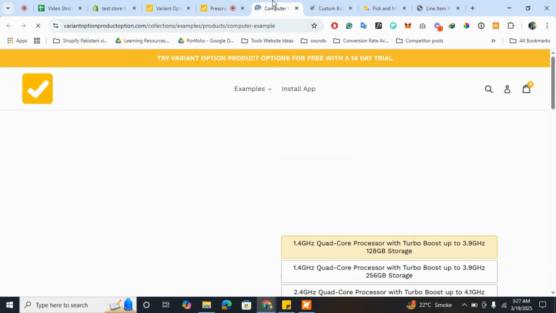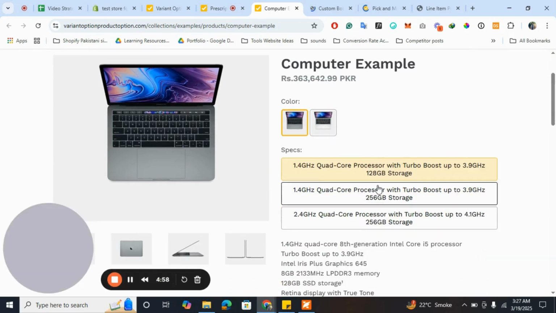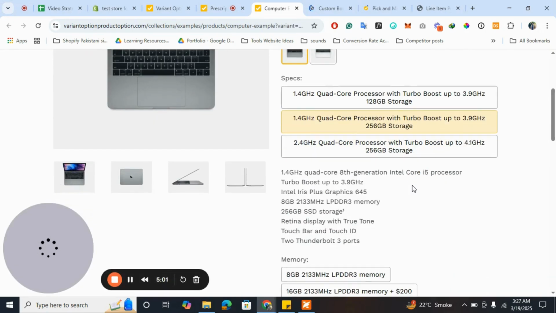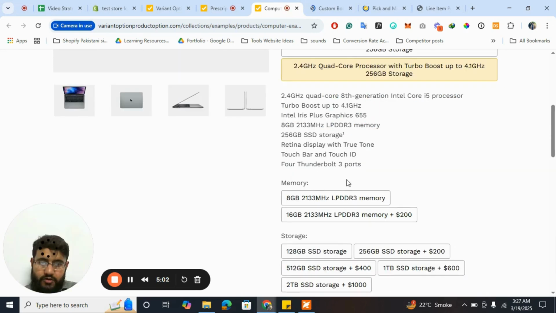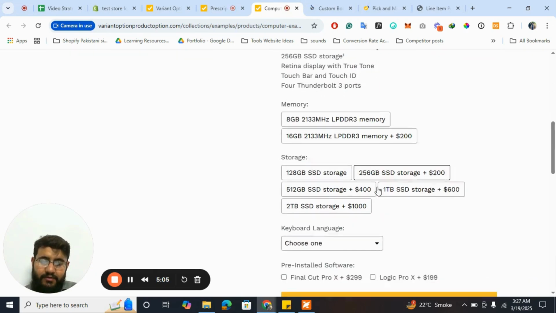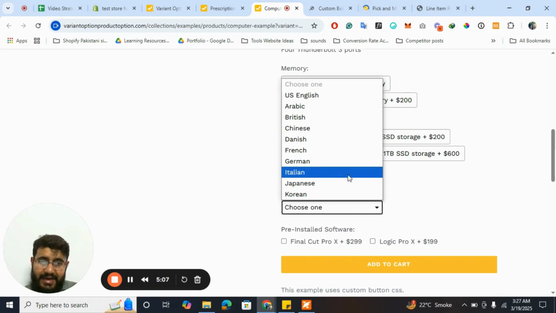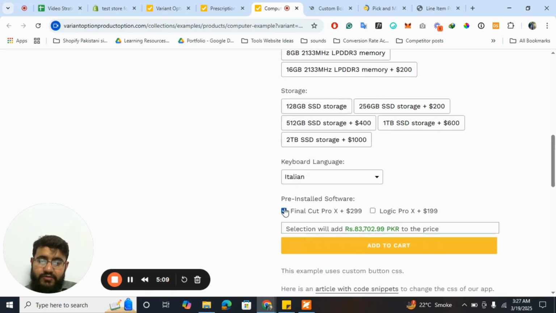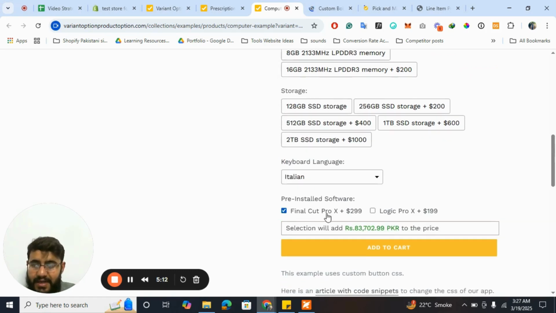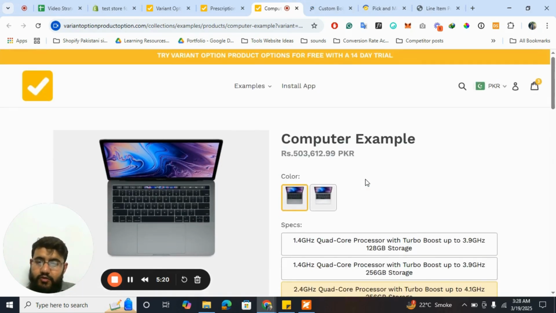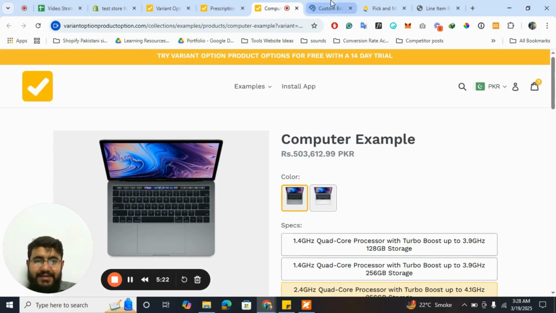So if you have a computer store, or you can say a tech store, as you can see, you have the specs option, and then you can choose the memory, the storage, the keyboard language, and pre-installed software. If you select this one, it will add an additional price of 83,000 rupees PKR. If you select this one, obviously it will add this price. You can only select one.